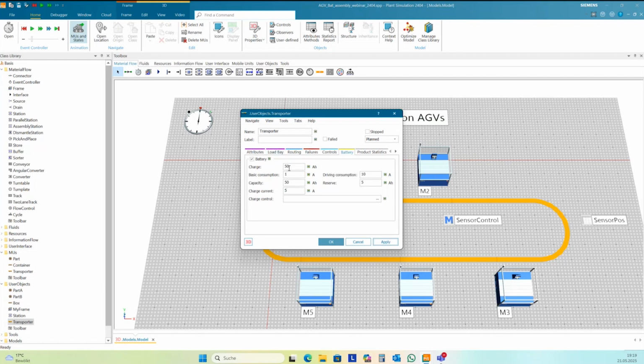Okay, the basic behavior is that if you drive, then depending on the time, power will be consumed. The transporter will consume power, and you need to take care of the charging of the battery yourself. You need to do this inside the simulation. Okay.